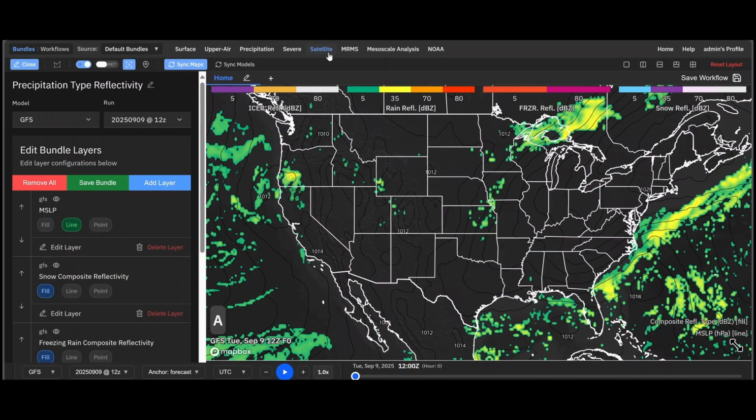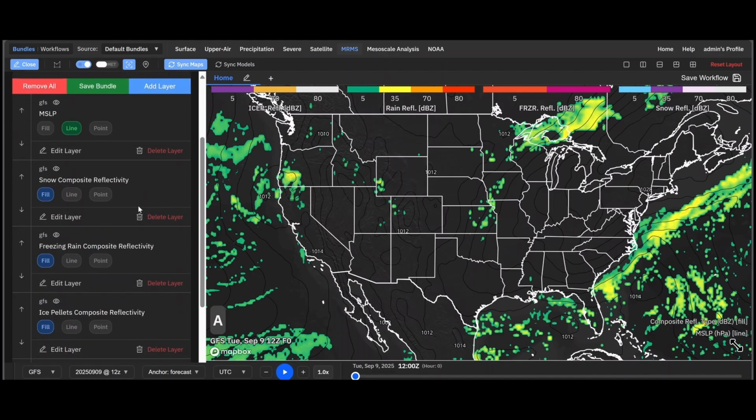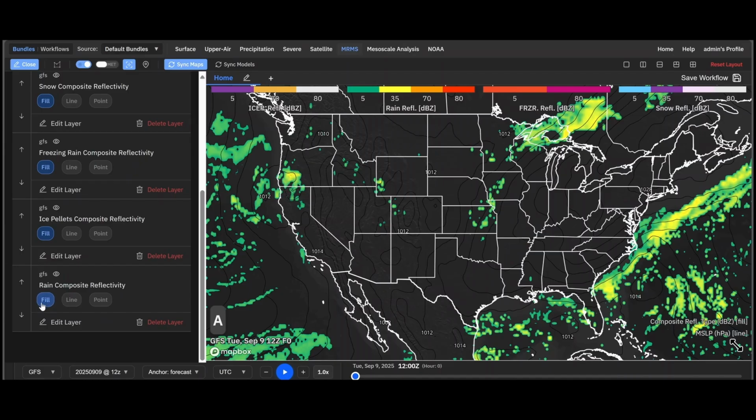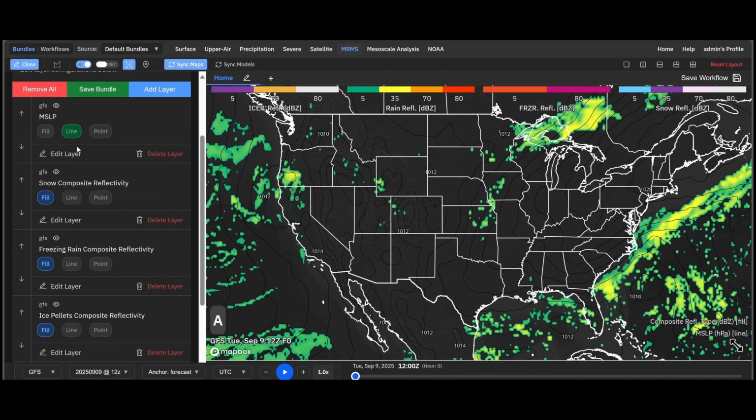So what we could see on the left, we have our map on the right that obviously we could visualize the data, but on the left we could see each of these individual layers on here, and we could see each of them is customizable. We could delete it or move it up and down the tree here, and we also see which type of data we're visualizing. So for rain composite reflectivity, we're currently looking at a fill layer, but we have multiple different layers like line layers or point layers. We could see for mean sea level pressure, we're looking at a line of mean sea level pressure.